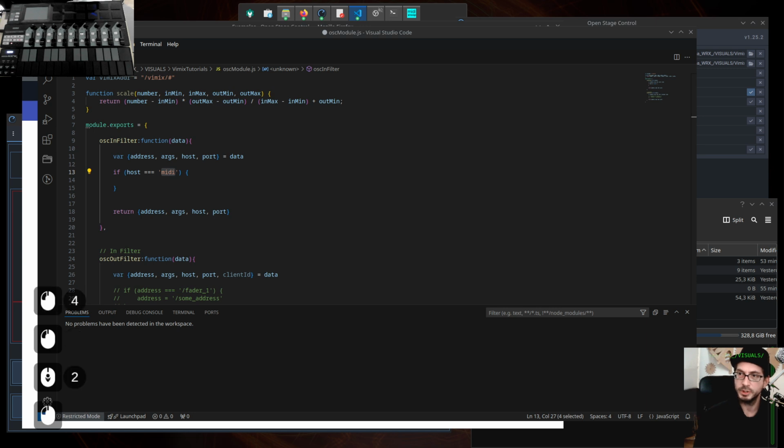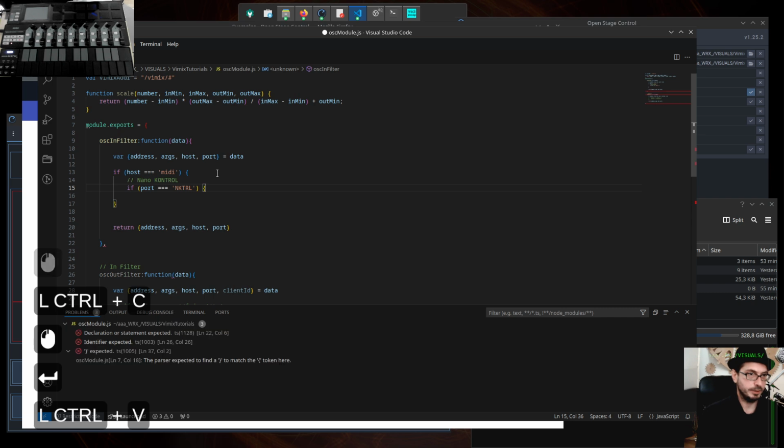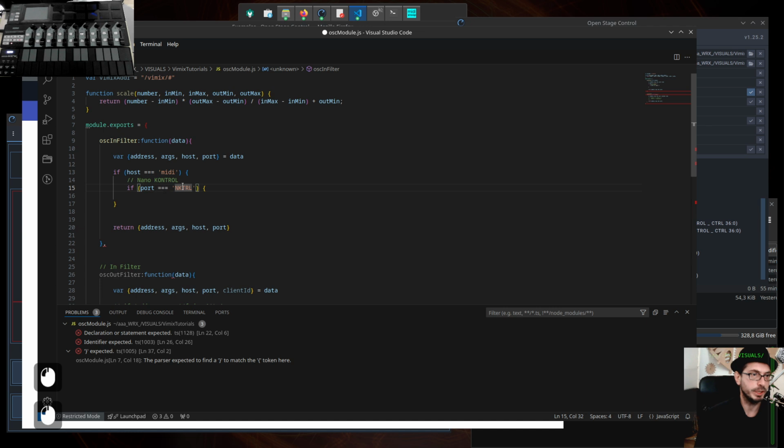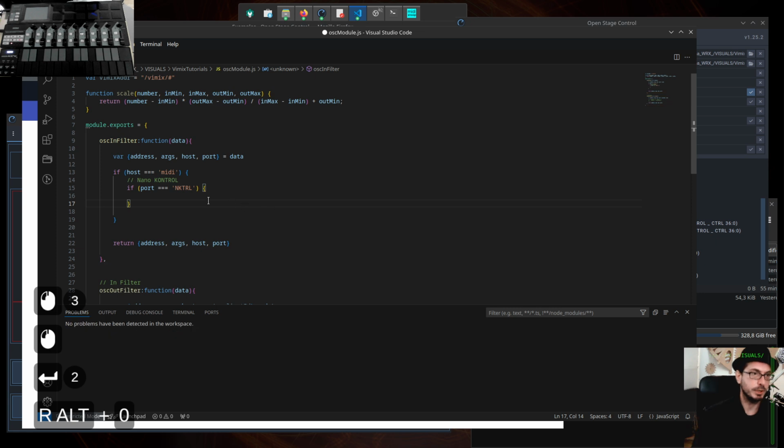So we're going to have a look at the NanoKontrol. The next if is about the port. You remember the port, you could call them 3, input output at list number 3. I gave it a name, NanoKontrol. So if the host is MIDI and the port of the incoming message is NanoKontrol, NKTRL, then do something else. Don't forget to set your parentheses.